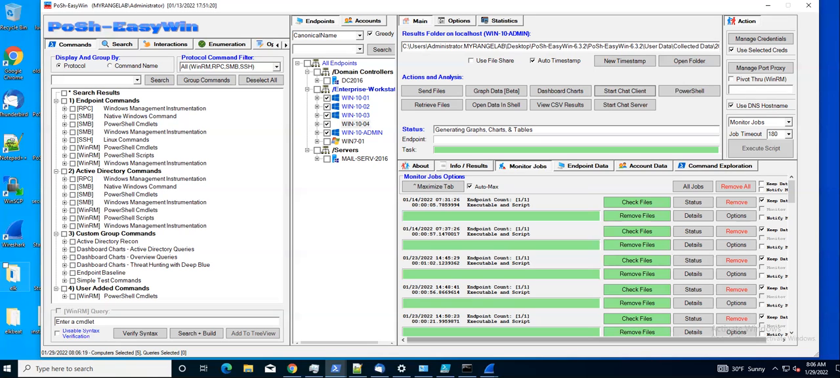So without further ado, I'm going to show you how to get Chat Server up and running using Posh EasyWin. Let's dive right into it. So here's the main screen. In the previous videos, I've shown you how to fire up the tool and some of the other nifty features. You will see right here in the latest push that there are a few different tabs you can click on. Right here, you have Start Chat Client and Start Chat Server.